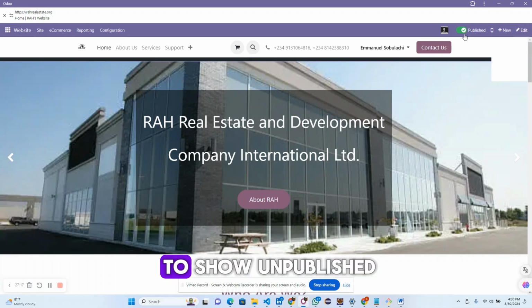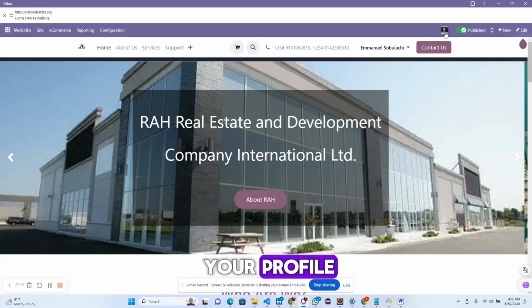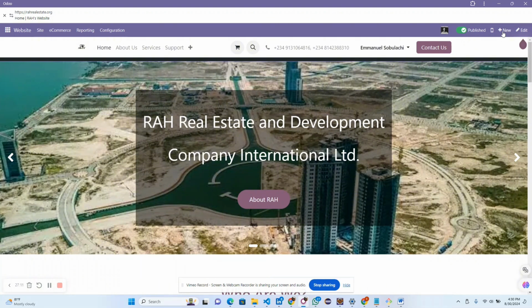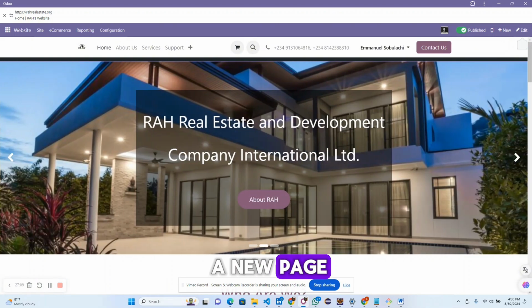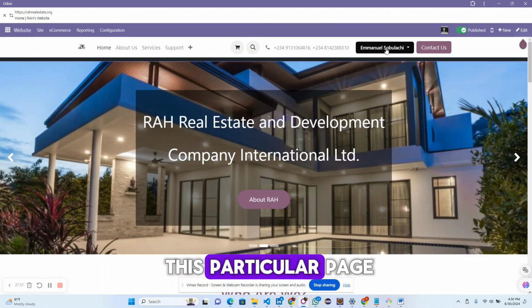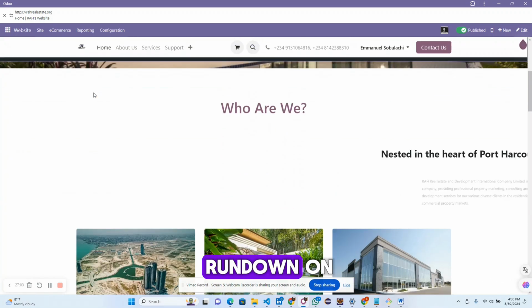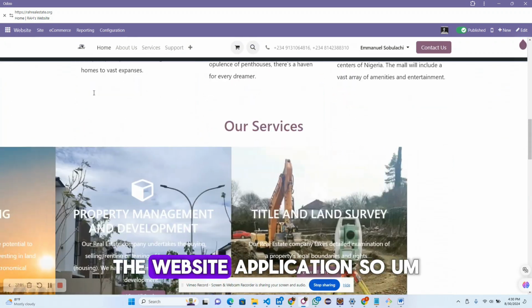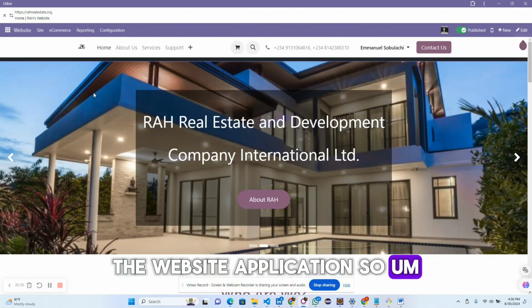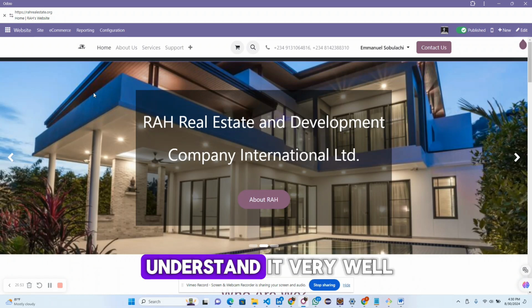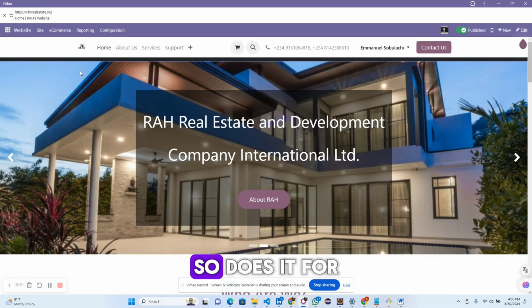If you click on it to show unpublished, here it will show your profile image if you're registered. Then new is to create a new page, and edit is to edit this particular page. So this is basically the rundown on the website application. If you need to, you can access it and go around it so that you can understand it very well. That's it for the web app tutorial.